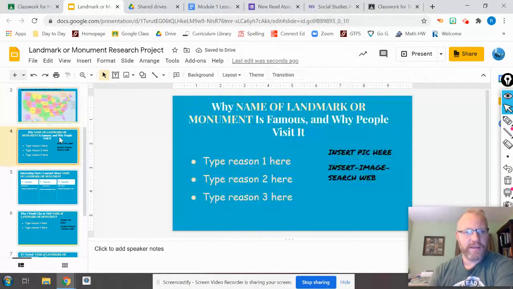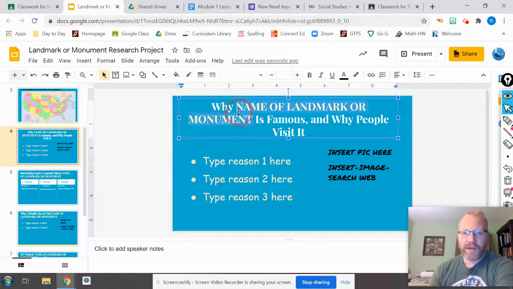Next, why blank? This is the name of your monument. You want to get rid of that and put your name.